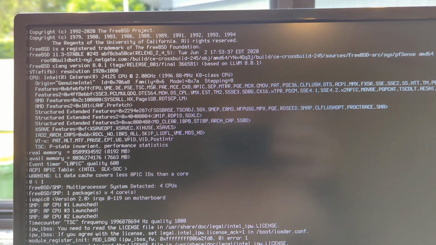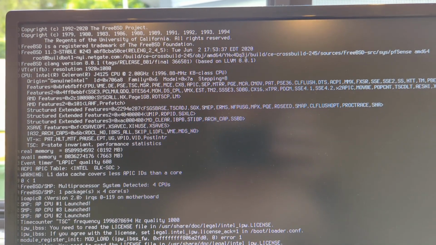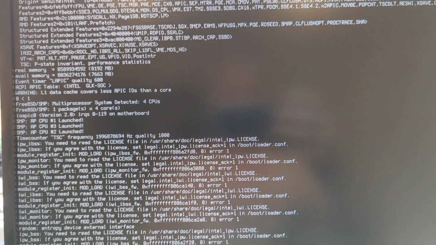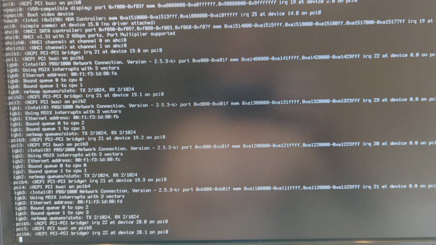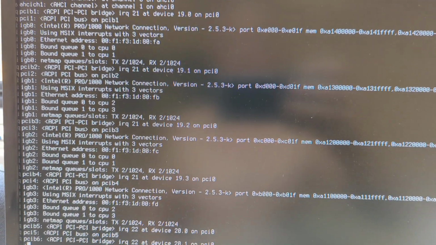The latest is 2.5.2 at the time of recording. But everything is as specified. You get a 4-core Celeron CPU, you can see there. And then a really cool thing, obviously, you've got these four Intel Pro 1000 Ethernet ports.